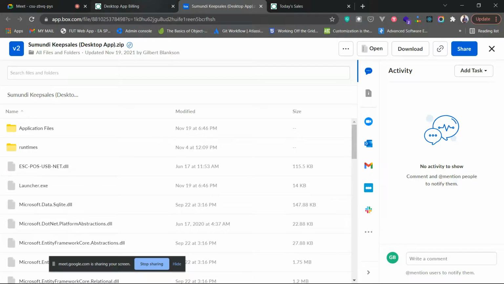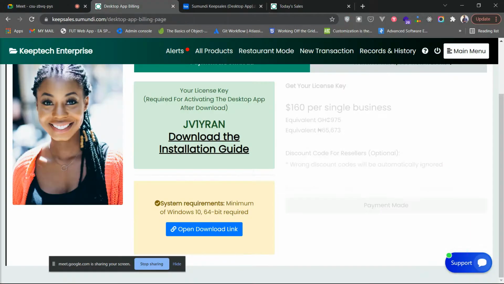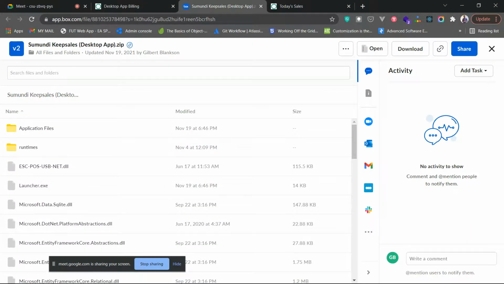So you make the payment. You can also download it first before you come and make your payment, but whatever be the case, you would be asked for your license key the first time you try to launch the app. So definitely you have to take that into consideration.